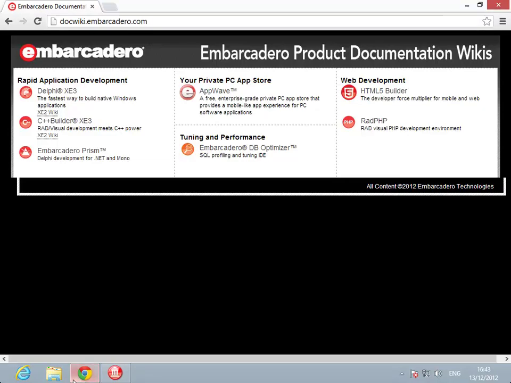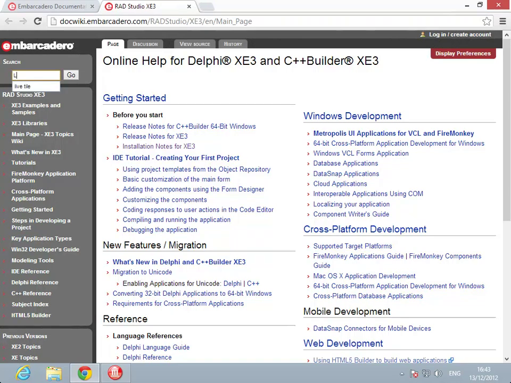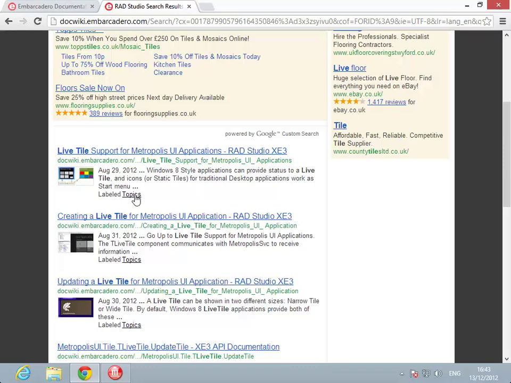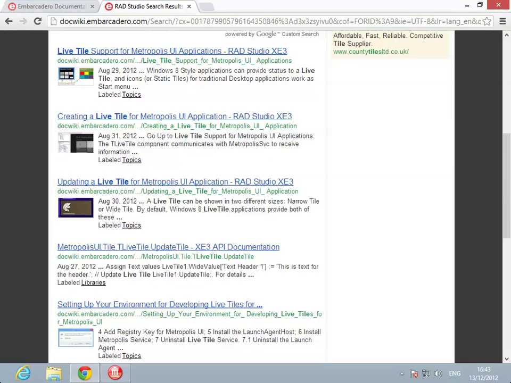So on my Windows 8 machine here I've opened up DocWiki, and I'm going to go into the Delphi part of DocWiki here, and I'm going to search for LiveTile. And if we scroll down here we can see the top 4 items tell us about using the LiveTile, and this one here, setting up your environment for developing LiveTiles, is where we need to start.